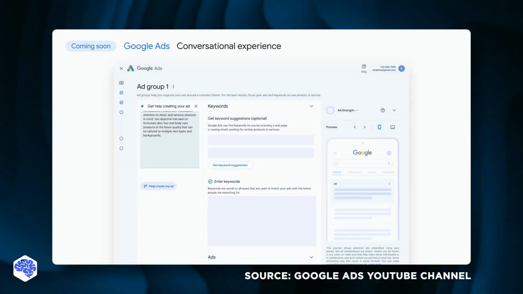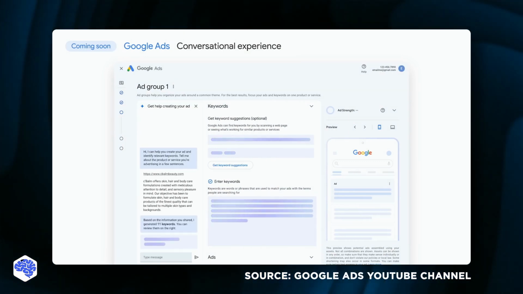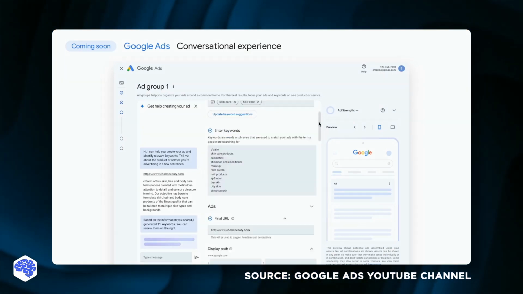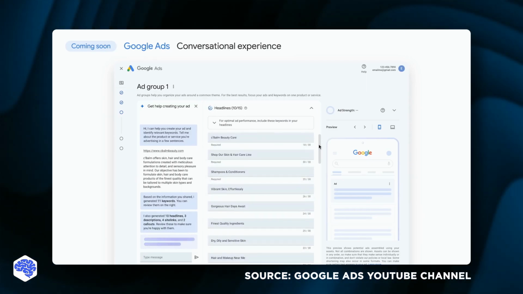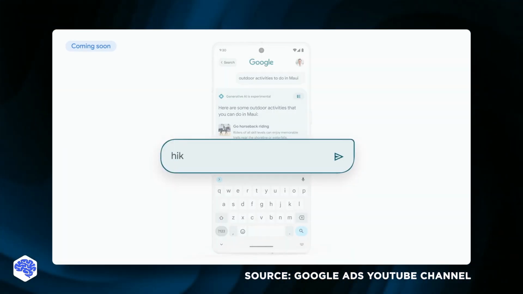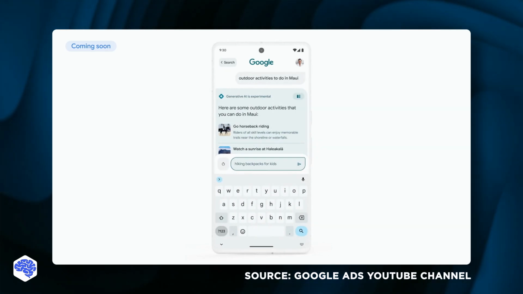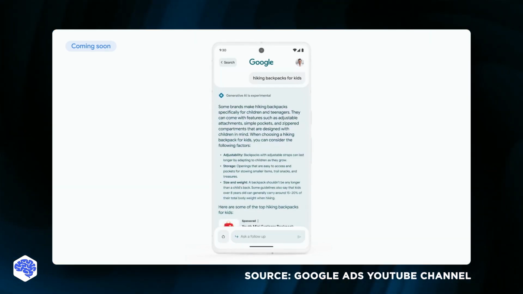So, in a nutshell, Google is making a big bet on AI in advertising. Only time will tell how successful this venture will be. But it's safe to say that the potential implications for businesses and users alike are enormous.